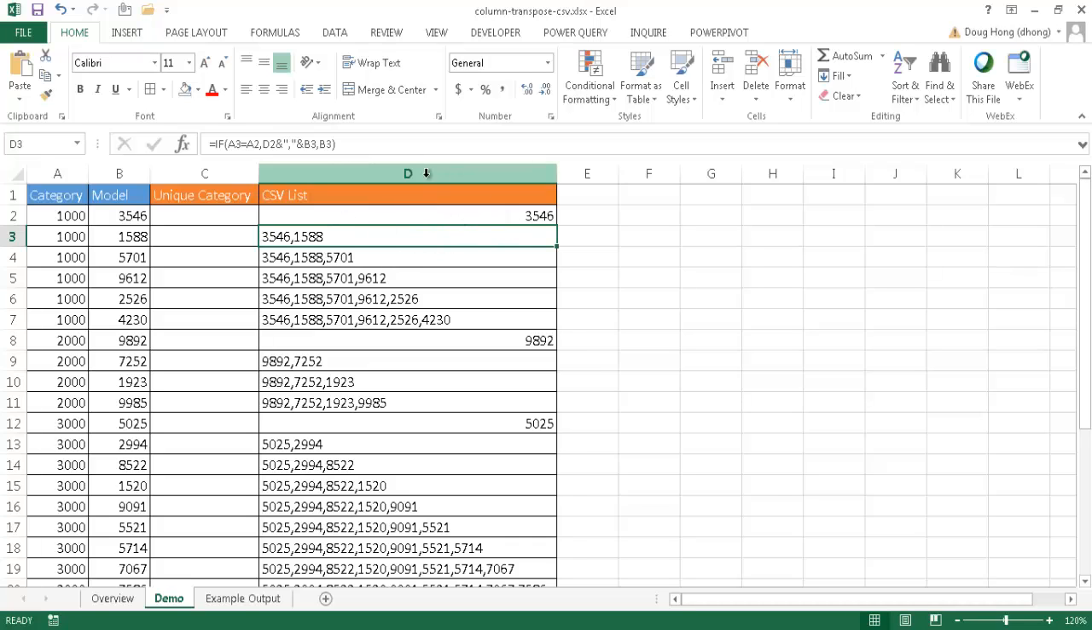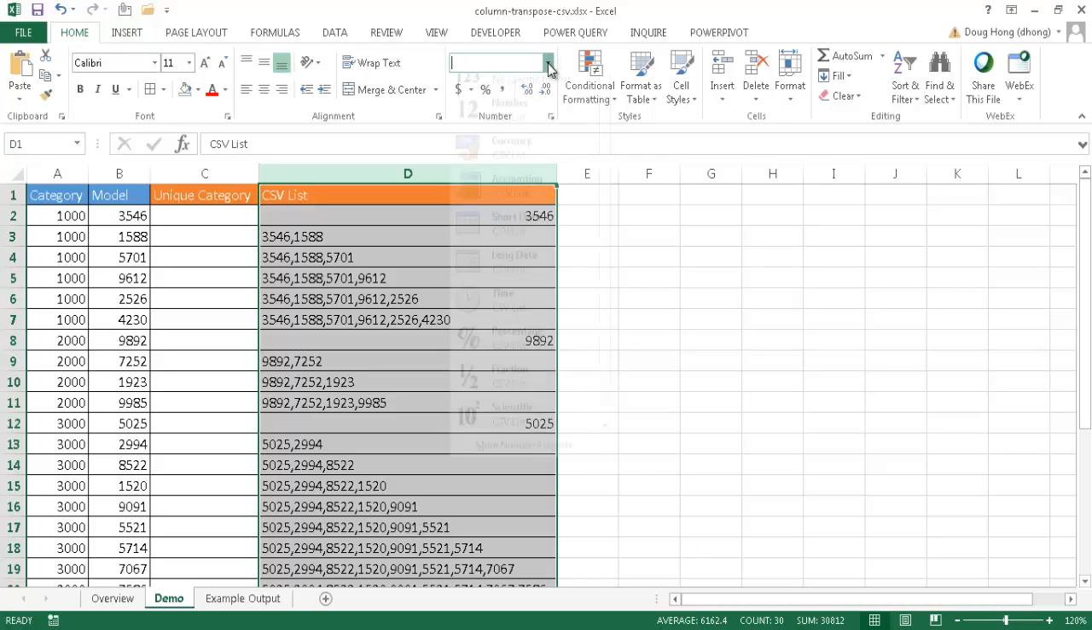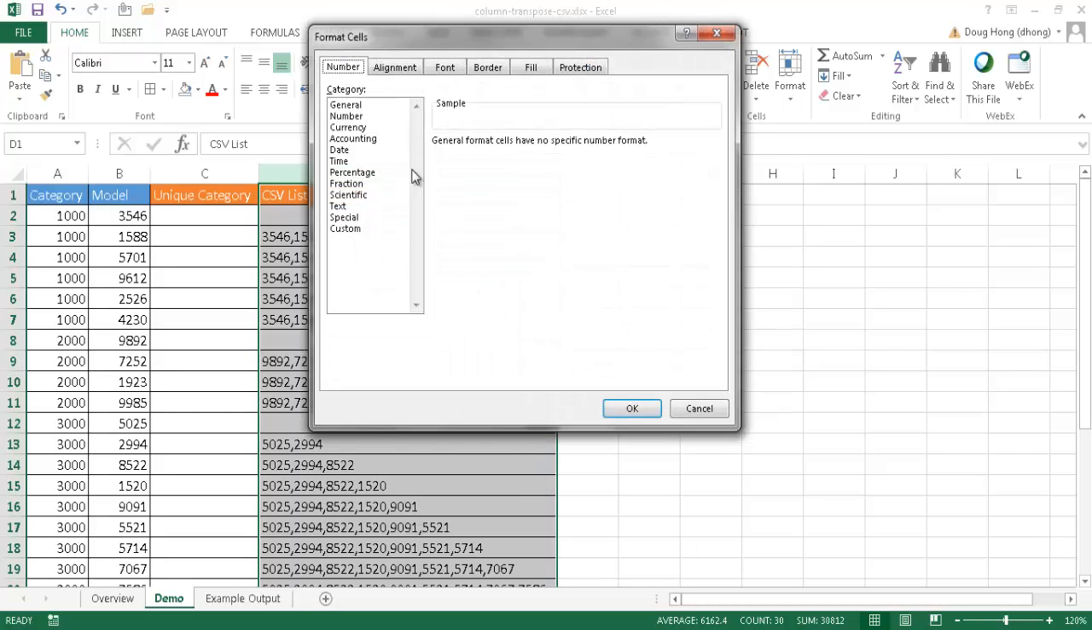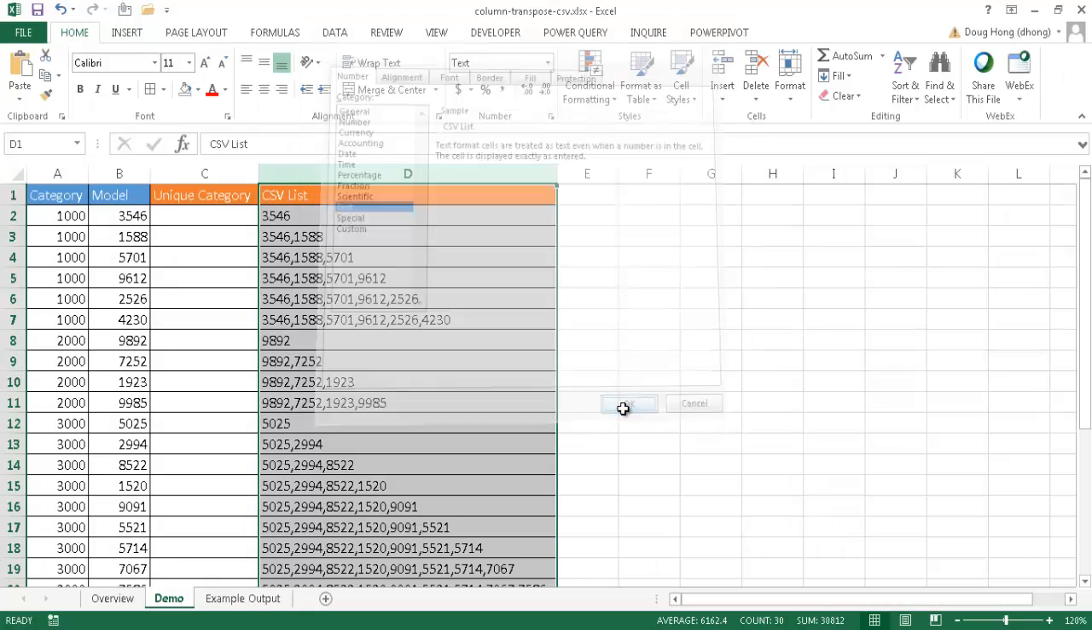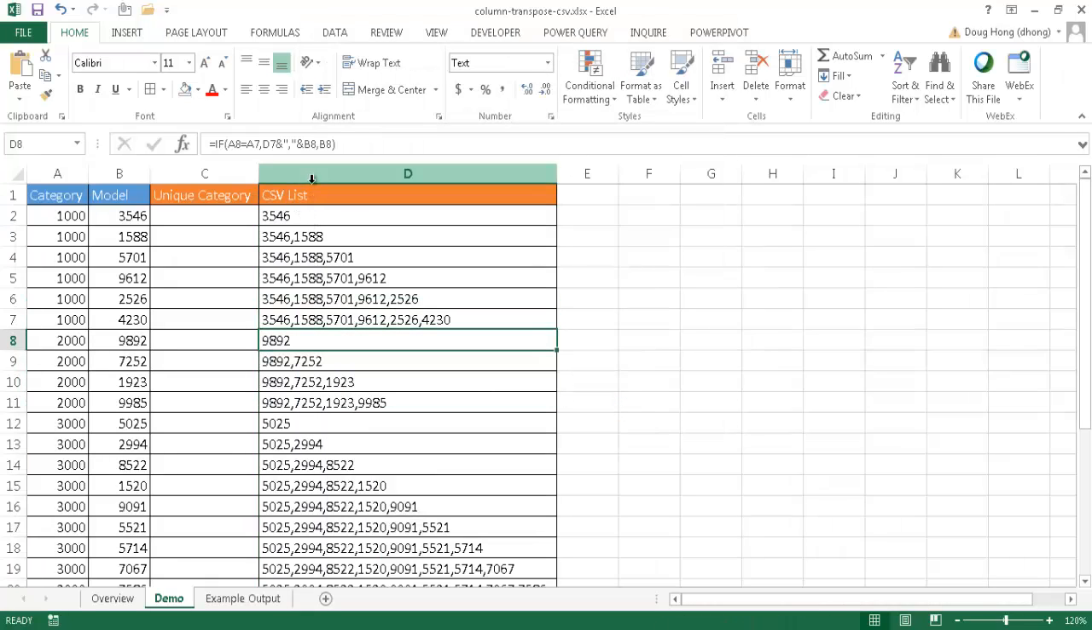And so I'm going to go ahead and just select this column and make it all text. I'm going to go to More Number Formats, go to Text, click OK. And now everything is text, and you can see that it's all aligned over to the left.